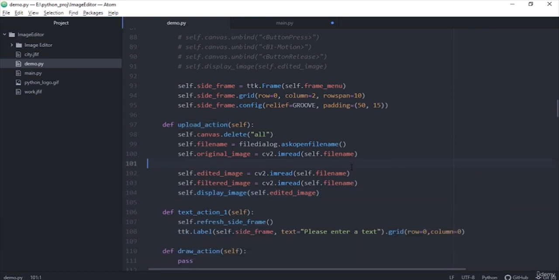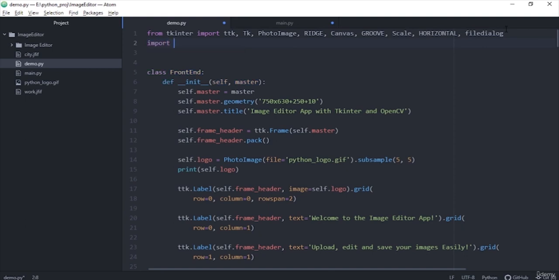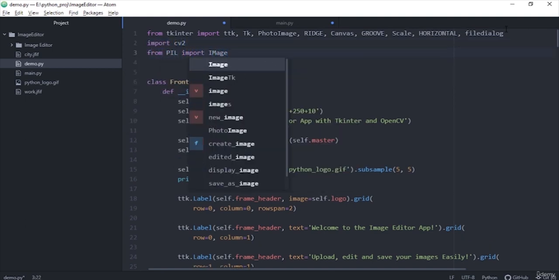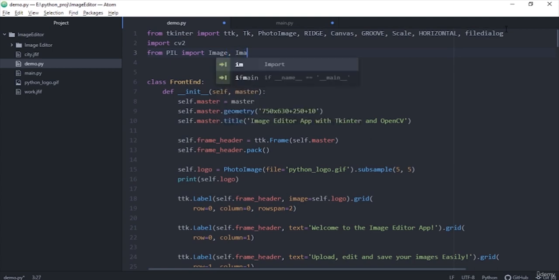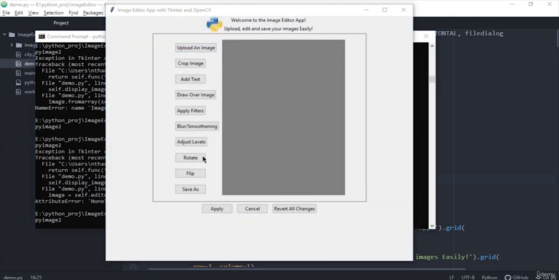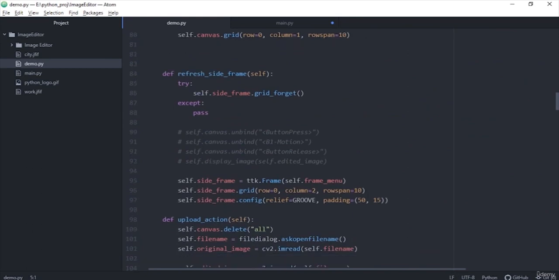Okay, so in order for these to work, I need to import these things: file dialog, import cv2, and from PIL import ImageTk. Okay, so if I save and run it, this should work. Right, so let me now focus on its working.